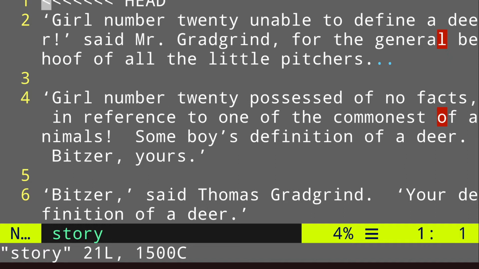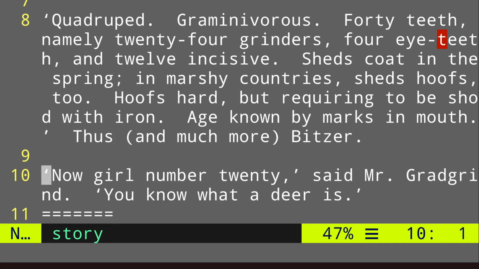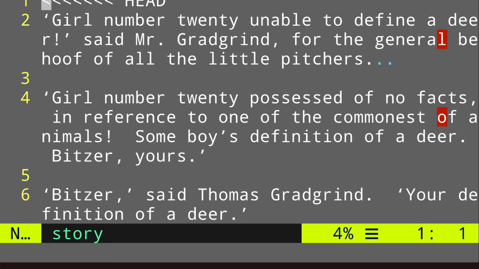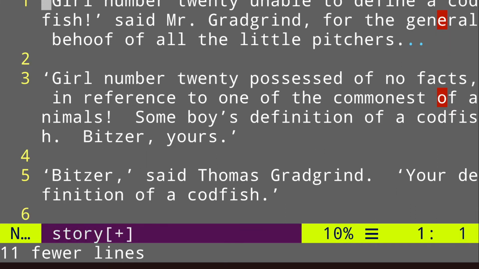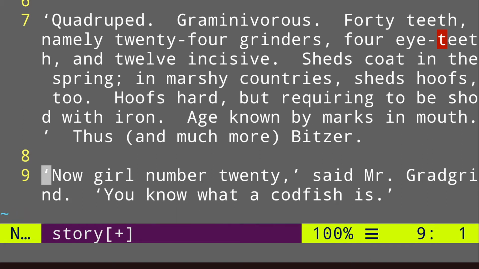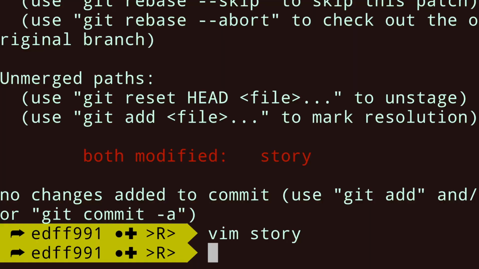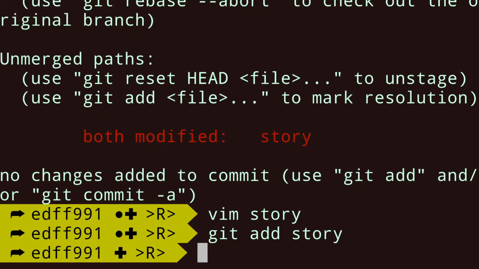So we are going to delete all the way down to, well, let's see, line 11. And let's see, girl number 20, unable to define a codfish, said Mr. Gradgrind. Great. Such a better story when it's about codfish. All right, so let's keep going. And let's delete that conflict marker too. And we will get out of here. Quit. And we will add that story change we made, and we'll say git rebase --continue.